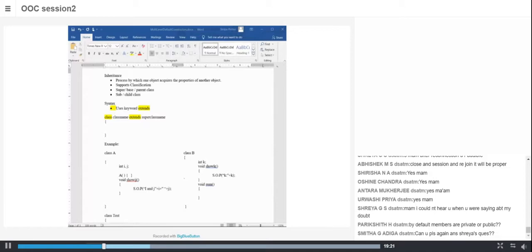Your friend is asking Shreya's question. See, by default, I stopped at that time. By default, the members of the class are public. So that's the reason I can access the members here. Imagine I make I private. So now I make this as private.